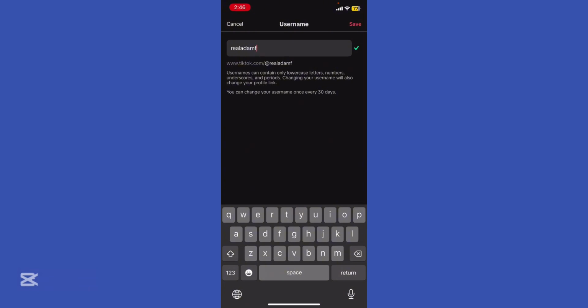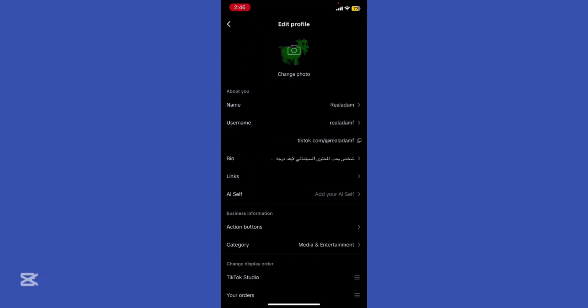And after you change your username, you're gonna be able to hit save at the top right. Basically that will be your domain, so people can access your profile immediately, right?